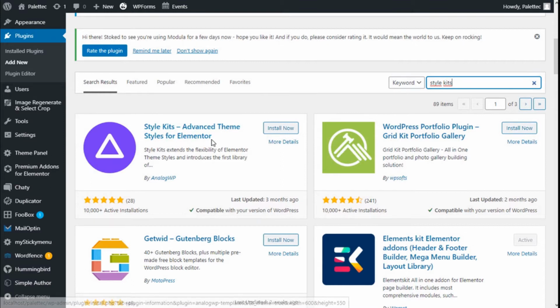The Style Kits advanced theme styles for Elementor will allow us to add some extra features. Among them, we could reset all the global settings and export and import them to other pages and from other pages. So we are going to click on install now, and then we are going to click on activate.